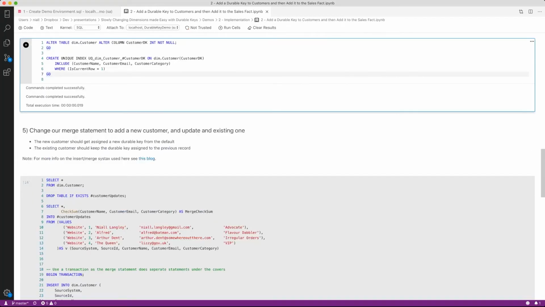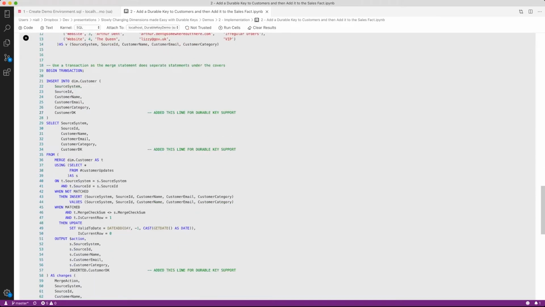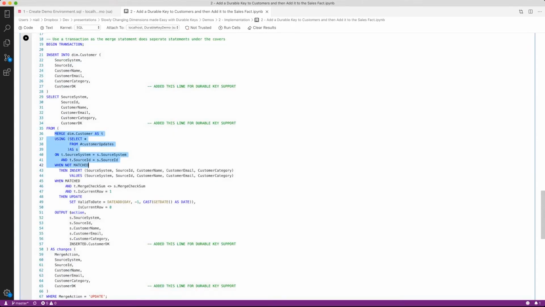Okay, so now we have some data that we want to merge in. So we have a statement that can be used in a very similar way for SCD2. Essentially what we have is a merge statement that looks at the business keys, and if they don't exist it inserts the data, and if it does exist and it's changed, then it's going to do an update to set the valid to date to be yesterday, and it's going to change the is current row to be 0. It then outputs the results of that so that we can use it for the input to an insert into.